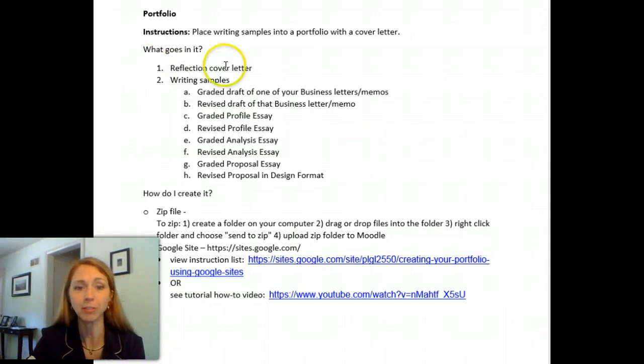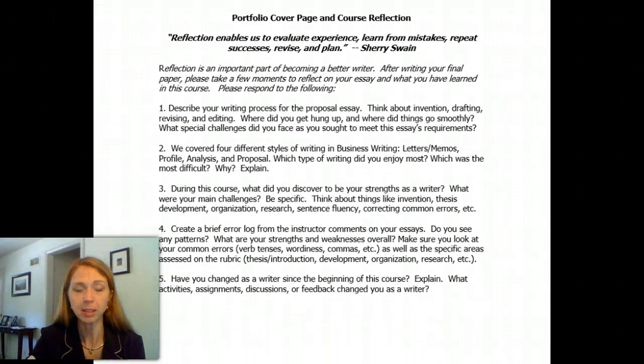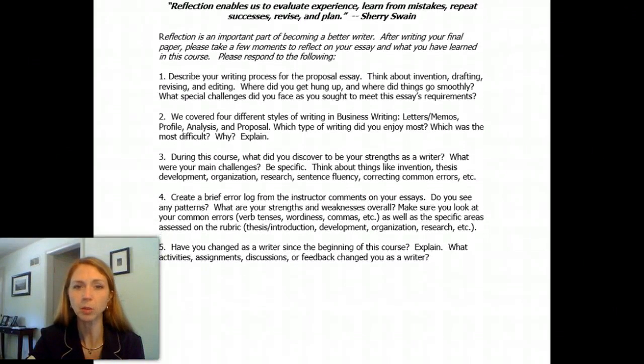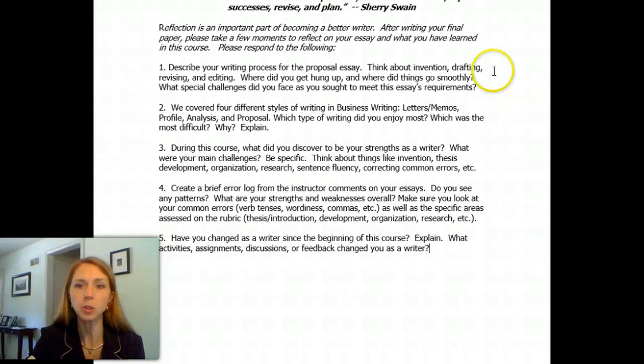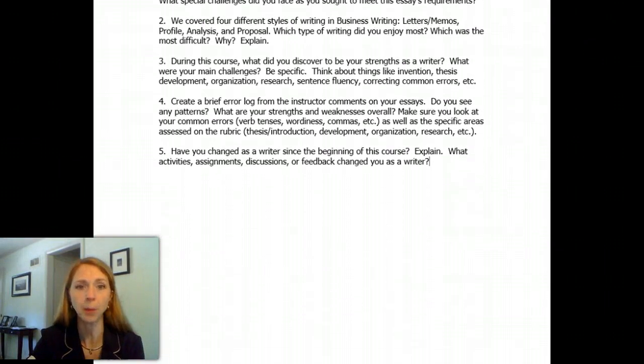First of all, it's that reflection or cover letter. It's uploaded in Moodle, and it explains why we reflect. You learn so much, you sometimes don't always know what you learn, and when you stop to reflect, that really solidifies your learning. So you just talk through on paper how your writing process changed, what type of writing you most enjoyed, what was difficult. That's important for you to think through so that you know what style to approach your next writing with, if you have that option of getting to choose your own style.